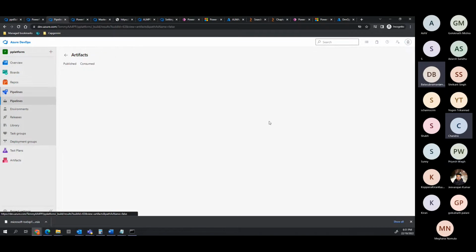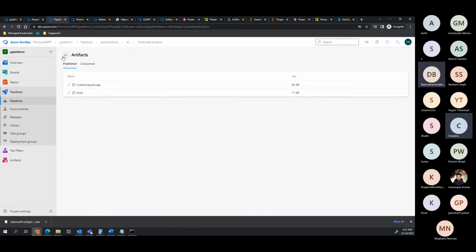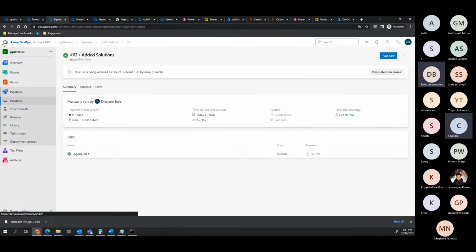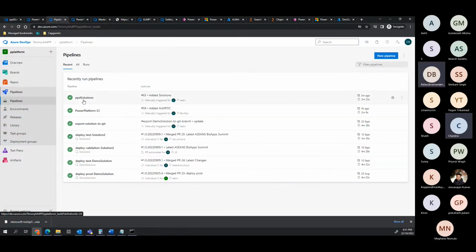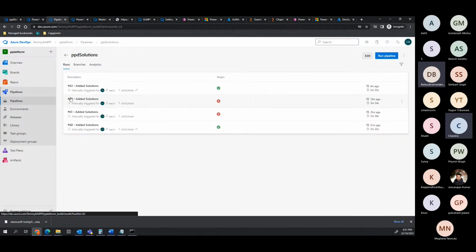Now see, this got succeeded. Now you can see here the PPD solutions got succeeded. If you click on the tick mark, it will take you here. So this got run 4 minutes ago.